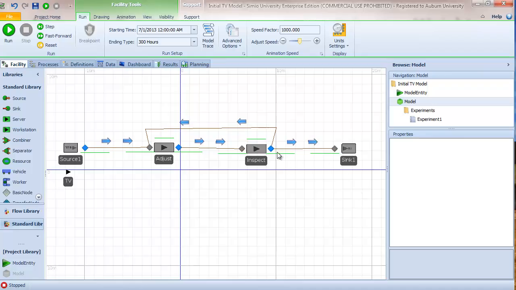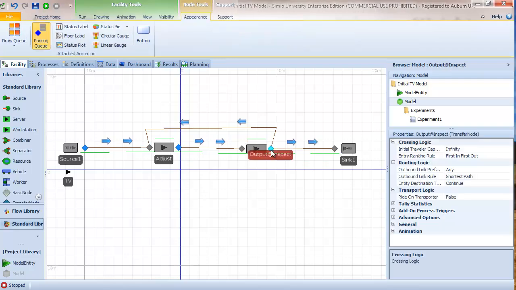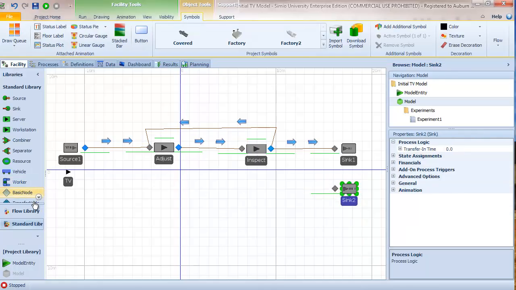And so in essence, at this decision point right here, instead of a probabilistic decision of 80-20, I also want a condition that if the TV has been adjusted more than 3 times, I want to reject. So I'm going to add another sink here and add a 3rd path from our inspect right here. And I'm going to rename these: this is our good exit, and this is our bad exit.